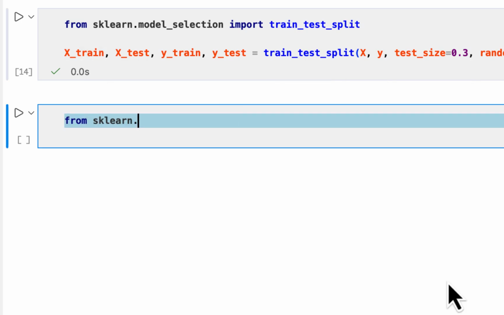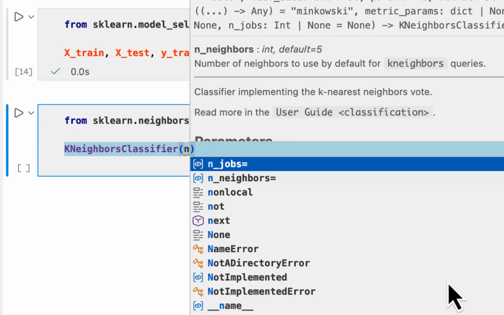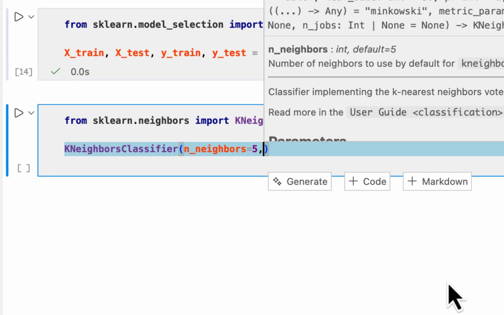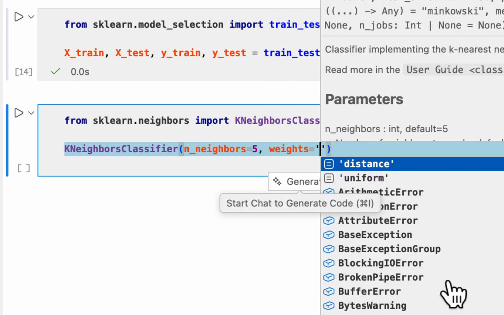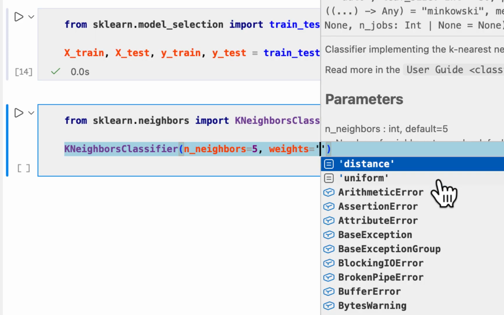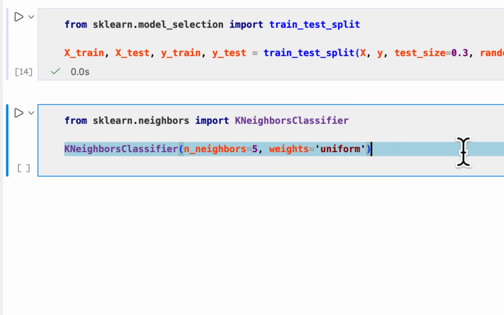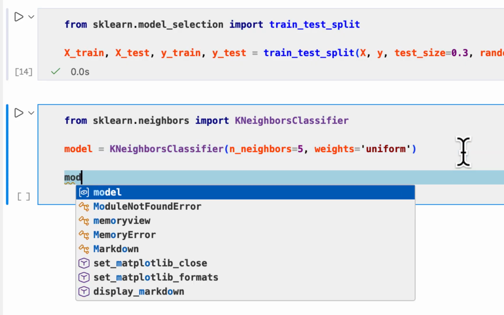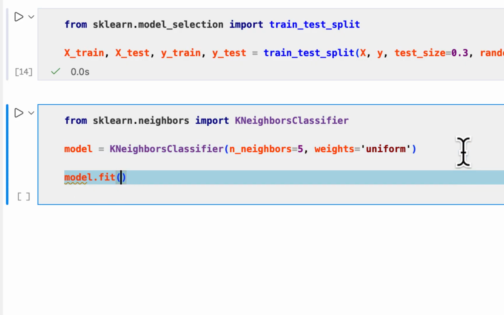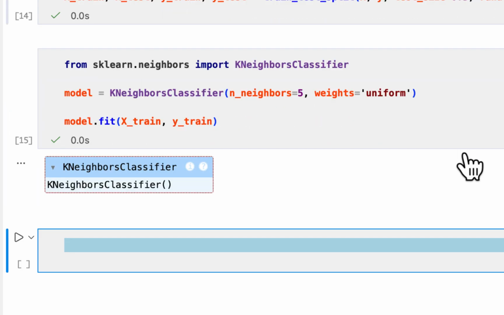Now we import the k-neighbours classifier from scikit-learn. This model requires the number of neighbours as an input parameter. For now, we set k to 5. We also specify the type of weighting. By default, the weights are uniform, meaning all neighbours contribute equally to the prediction. If we use distance weighting, closer neighbours have more influence. We store the model in a variable and train it using the fit method on the training data. Once trained, we use the model to predict the species of the samples in the x_test dataset.